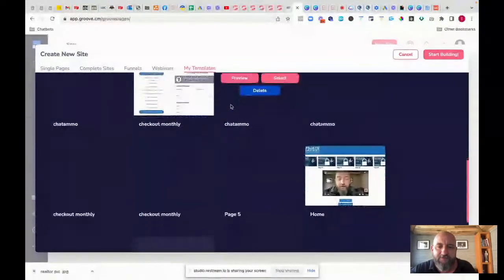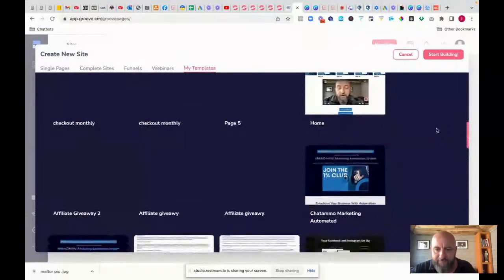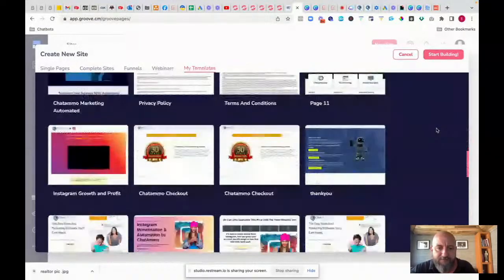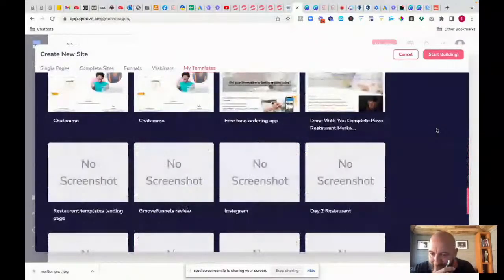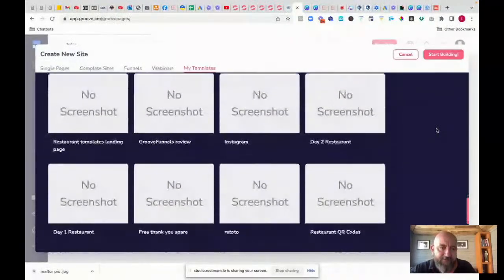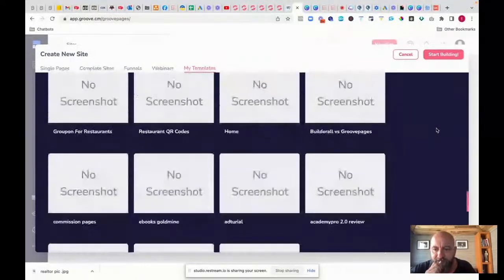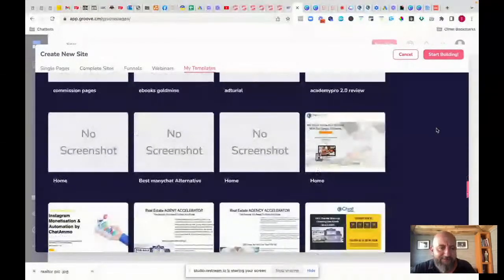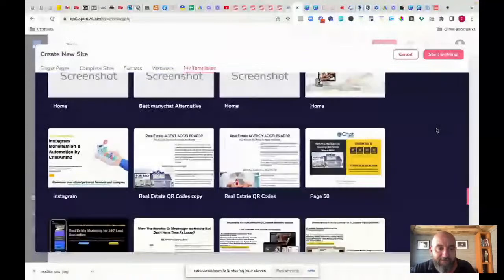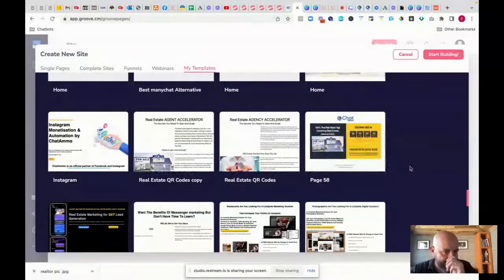A bit annoying when it doesn't all load like this, because half the time you haven't got a damn clue what you've got where, because my labeling used to be absolutely atrocious. So as you can see, we've got restaurant ones there, food ordering app ones, Groove Funnels, Instagram, restaurant QR codes. A couple of little daft affiliate programs that I went out and done. That particular thing there made me an absolute fortune.